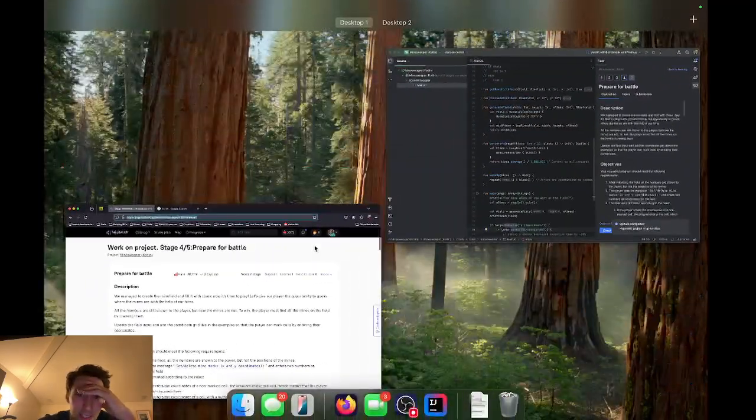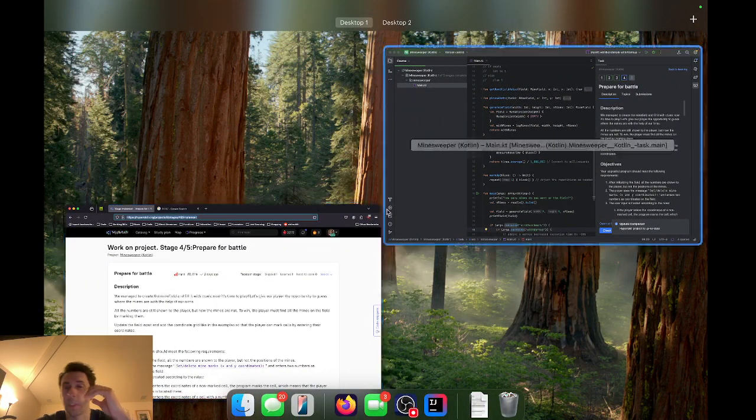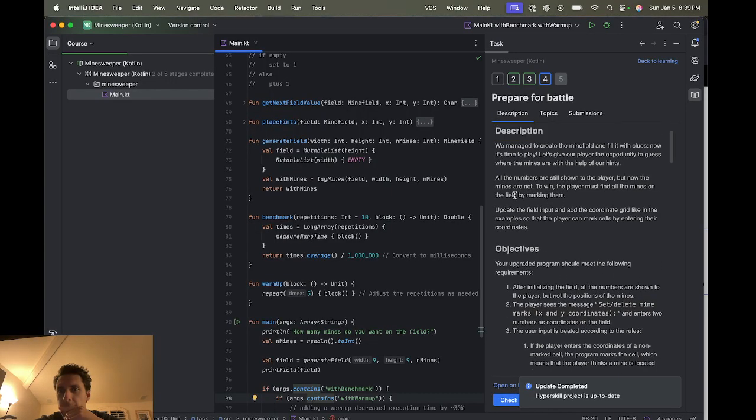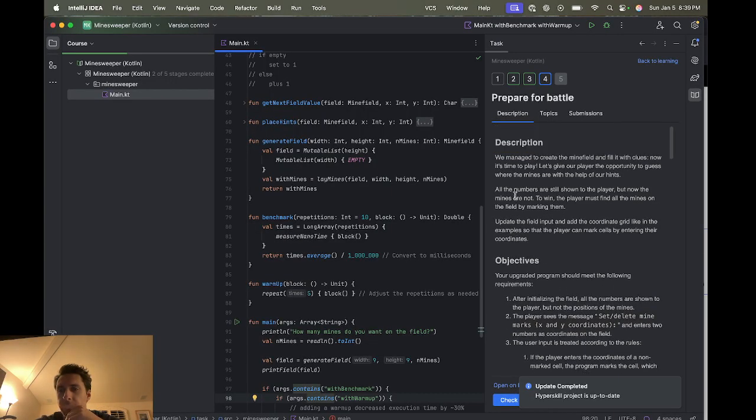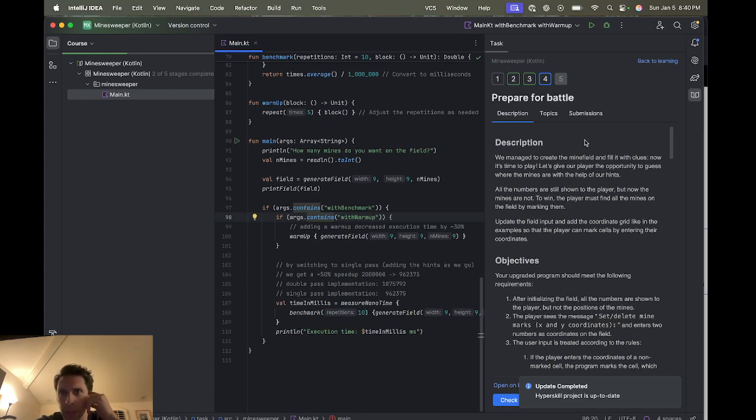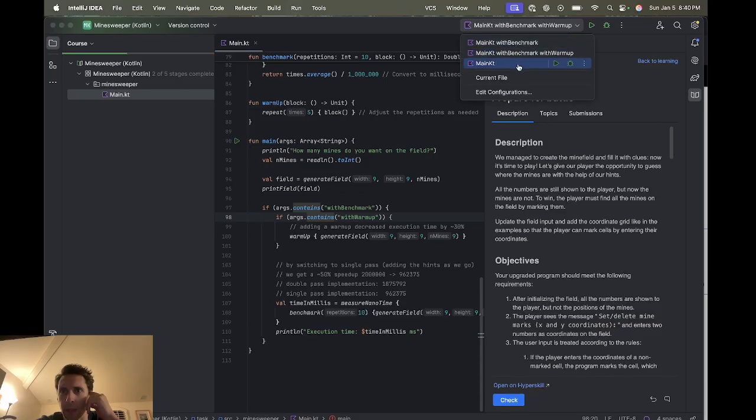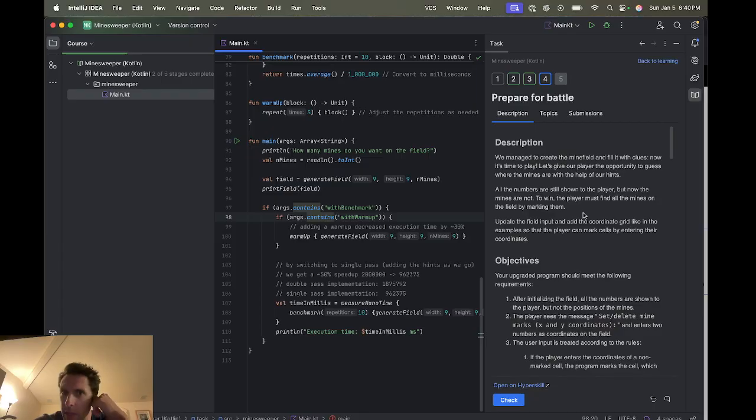Okay, so we're at the next stage here. Let's see. Let's give our player, and it should be exactly the same. So we can go back to main so that it doesn't run with the benchmarks yet. Let's give our player the opportunity to guess where the mines are with the help of our hints. All the numbers are still shown to the player, but now the mines are not.